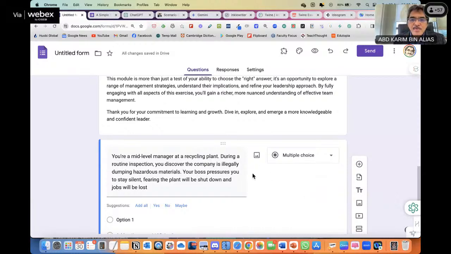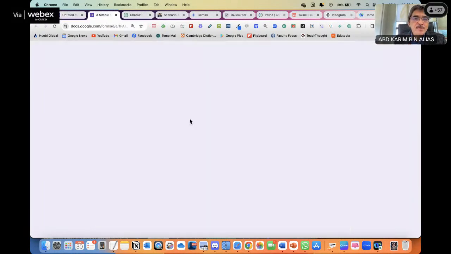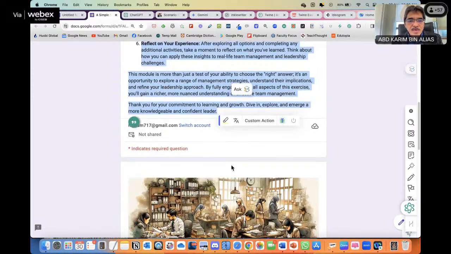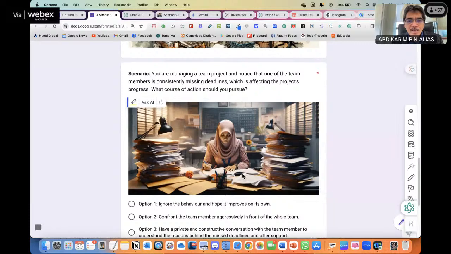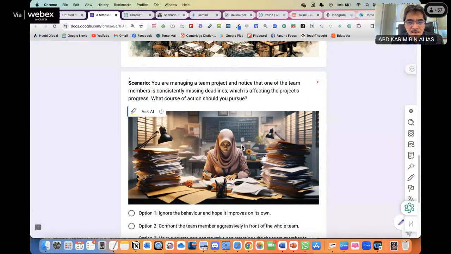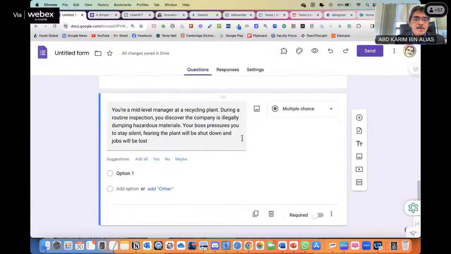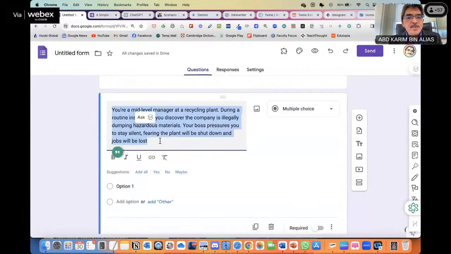And we can actually put a picture if you want to. We can put a picture here to illustrate the scenario. But I will show you later on how to generate the picture using ChatGPT and some other tools. For now, let's just create the text first, and then we insert the picture later. That's the easier part. So now we have put in the scenario.